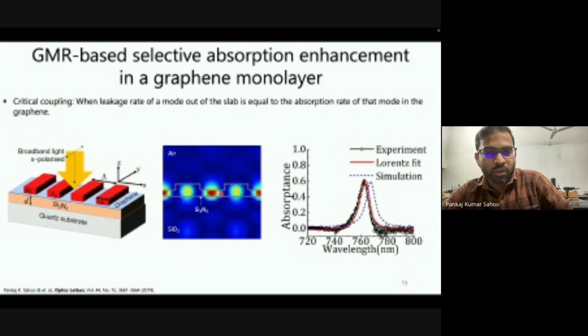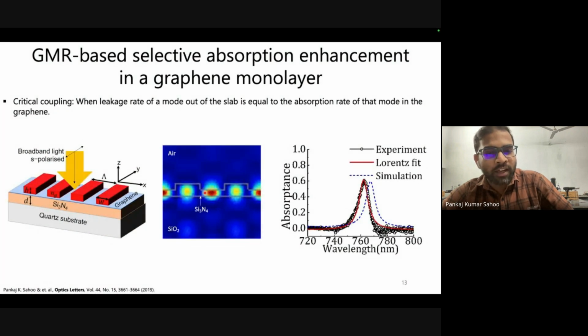So if you somehow trap this light using this GMR condition, the maximum of the light is inside the waveguide. You see here, light is flowing in the waveguide, so it is trapped in the waveguide. So if we put just a graphene layer just below the grating, the light will be trapped. If you see the experimental data here, at 760 nanometer, the absorption increased from 2% to roughly 65 to 70%. This is a huge absorption enhancement in the field of solar cells.